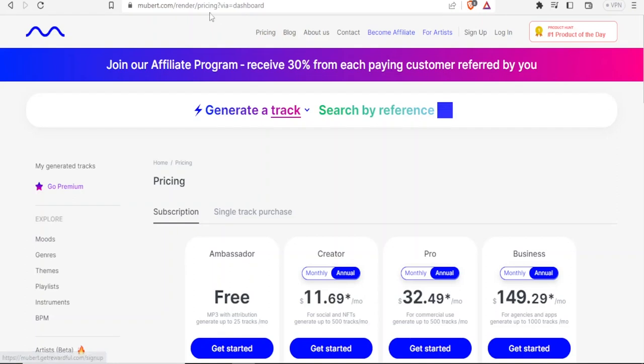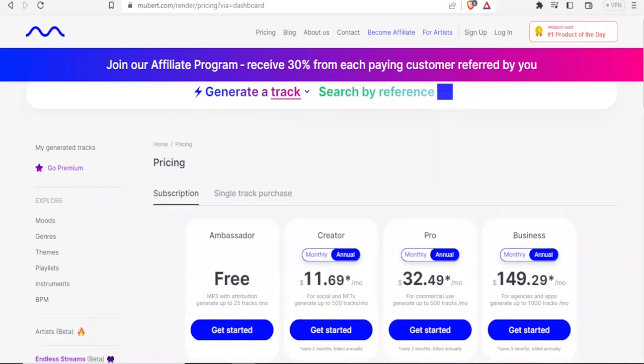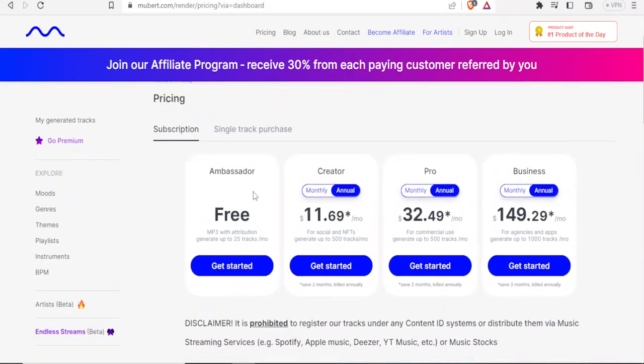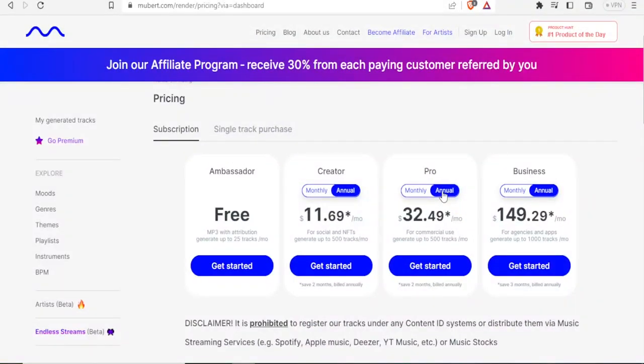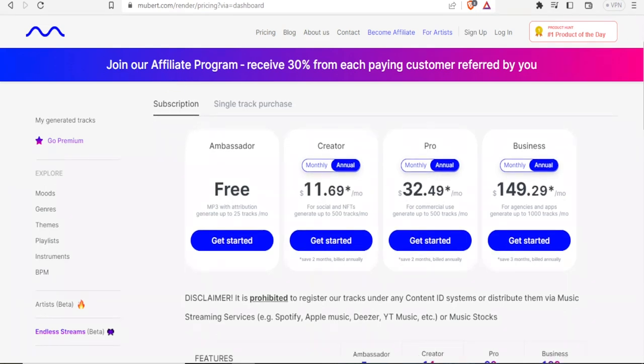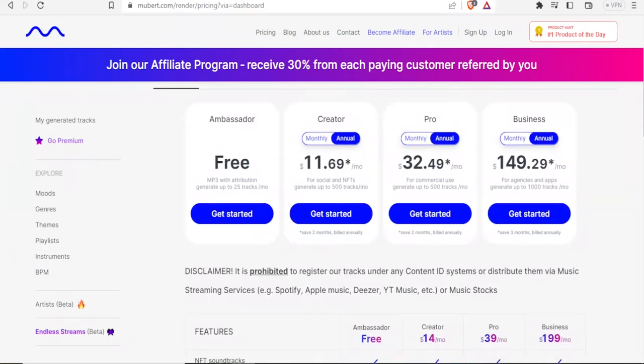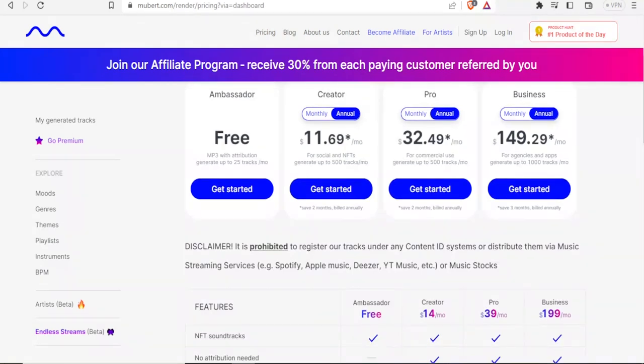When you go to Mubert.com, you basically get to this homepage. And down here, we have the charges. We have the ambassador that is free. We have creator that is $11 per month. And then we have pro that is $32 per month. And then we have the business one that goes for $149 per month. Of course, they are all billed annually.